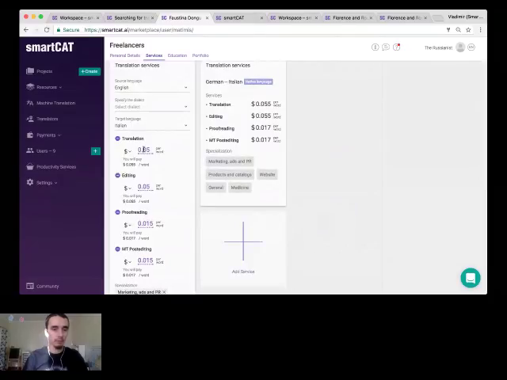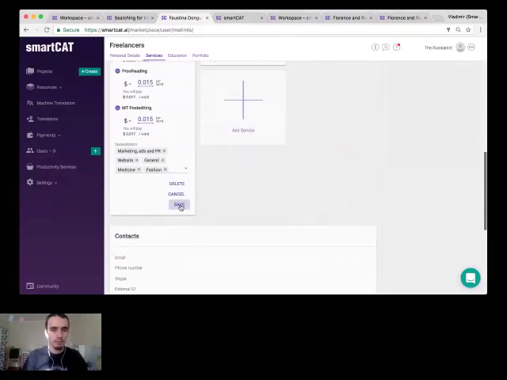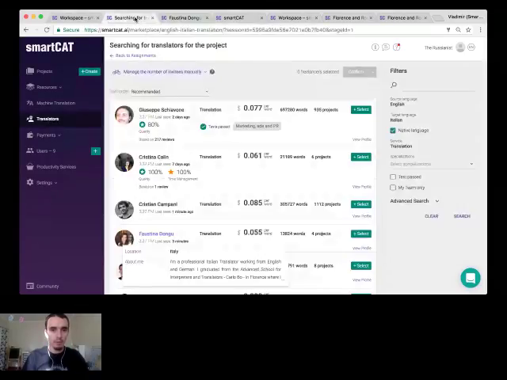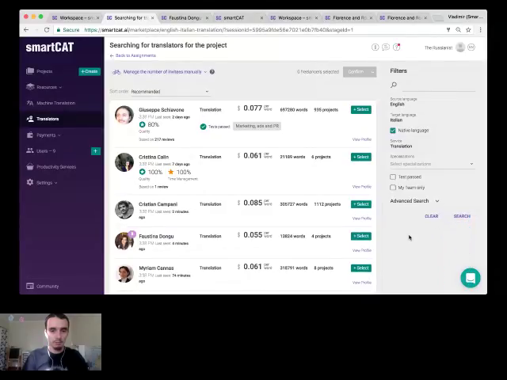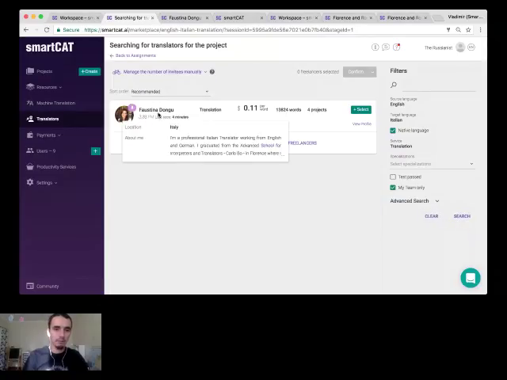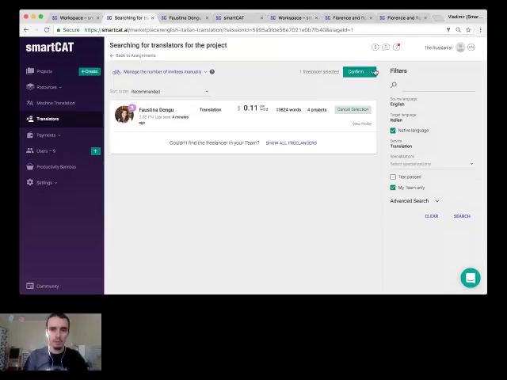So let's say I want to invite Faustina not at 5 cents per word, but at 10 cents per word. I will put it like this, and you can see that the commission of Smartcat is automatically added here. So Faustina will receive 10 cents for each word, and I will pay 11 cents for each word. So I'm saving this. Now, when I'm going back to this search, let me update it. I can also choose my team only. You can see that Faustina is already with a different rate. So I'm inviting her.